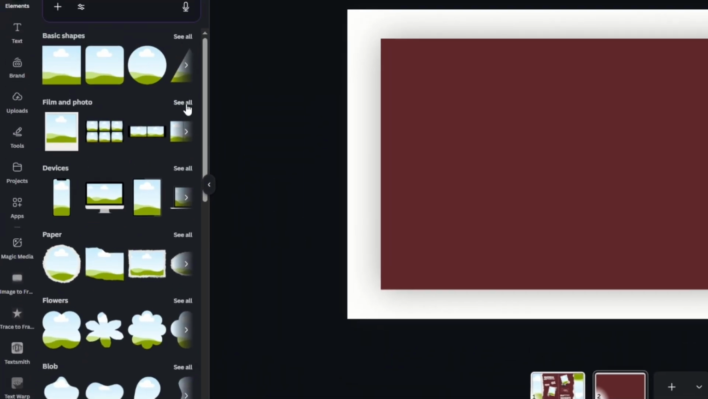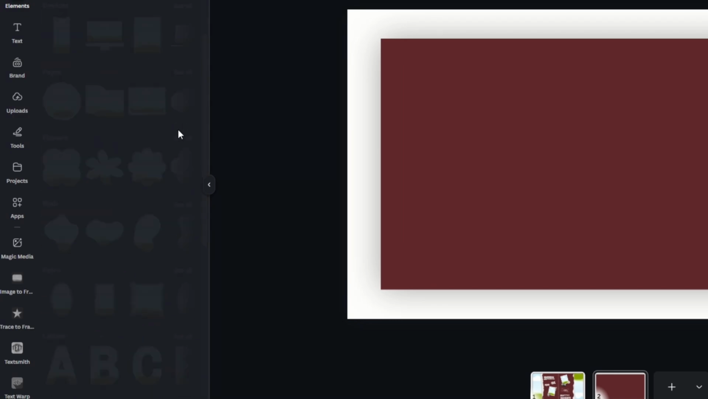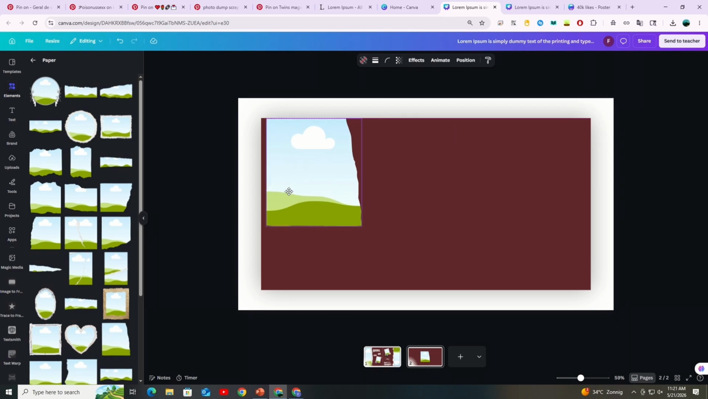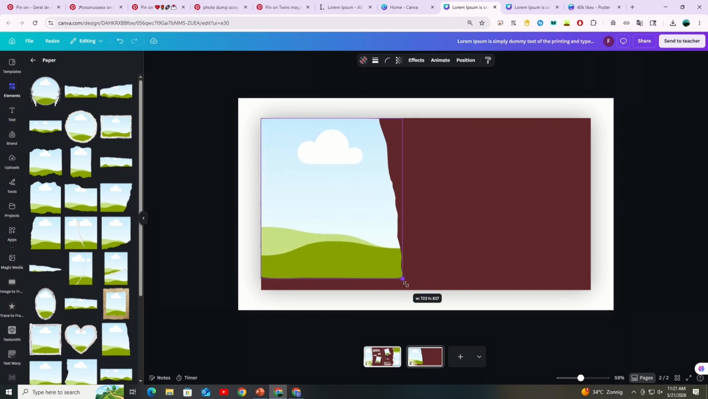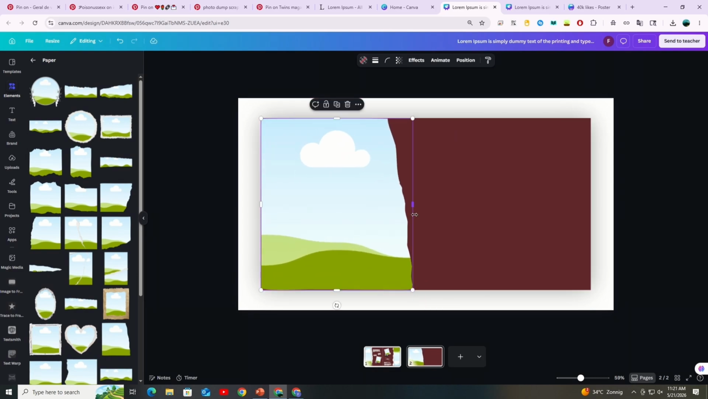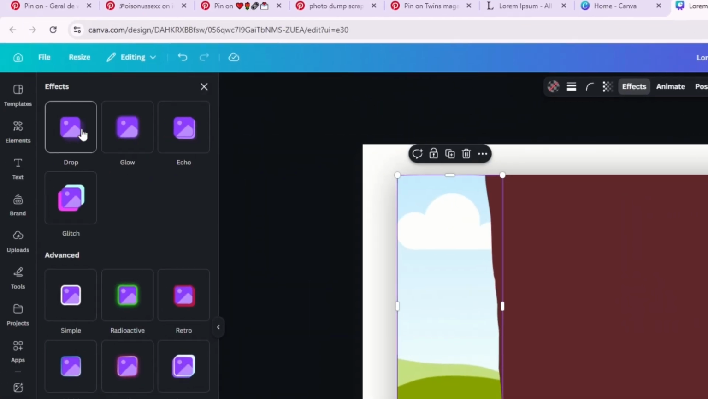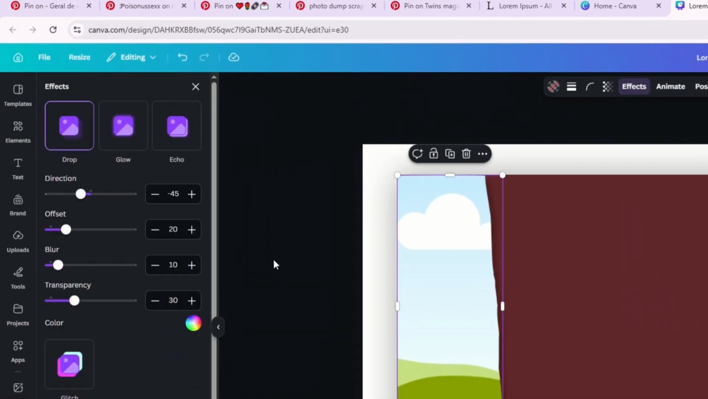Then we're gonna go to elements and then frames, and from here we're just gonna go to this paper frame section. So let's go to see all, and from here we're just gonna pick up this type of a frame, which is a paper frame from one side, and from one side it is plain. We're just gonna put it right here onto the left side, go to effects, go to drop, and use these settings for it.